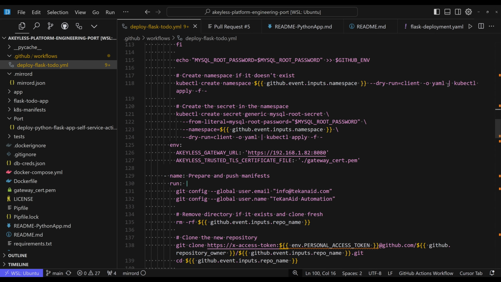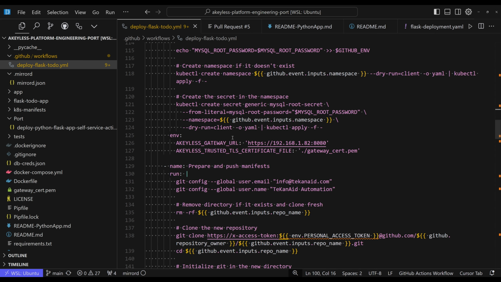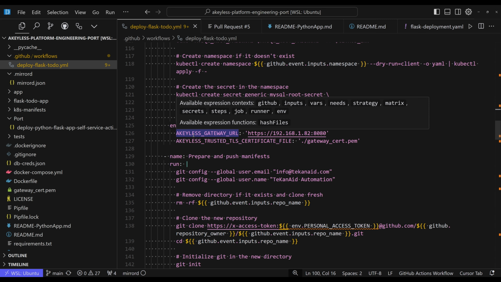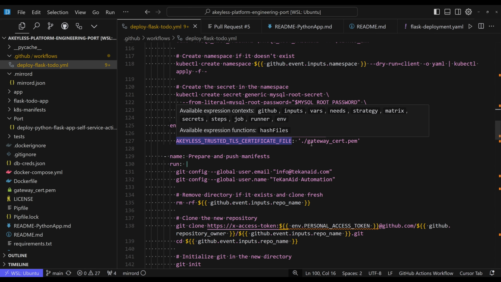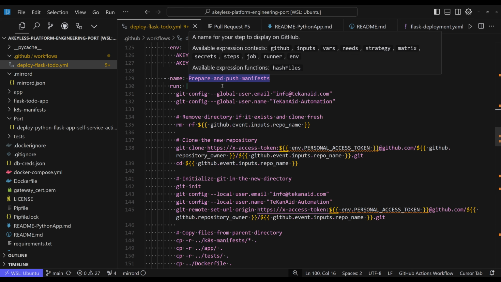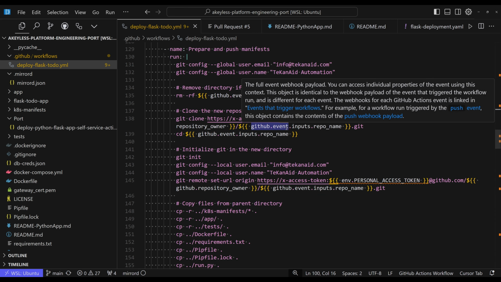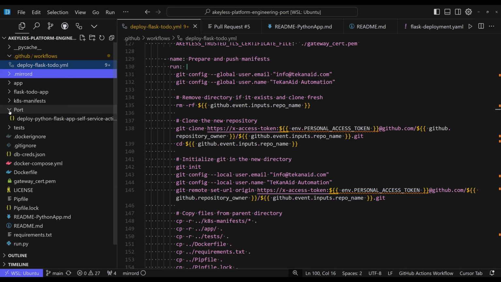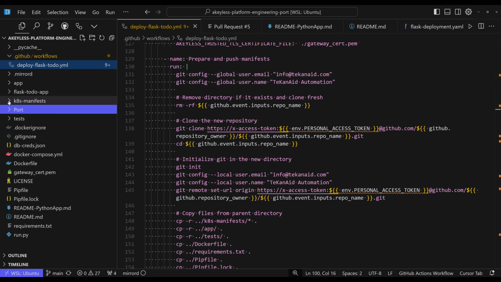Creating a namespace if it doesn't exist. Create the secret in the namespace. We're dropping this as a secret in Kubernetes. And notice the environment here. We're using the Akeyless gateway URL and the Akeyless trusted TLS certificate file as well. And then prepare and push manifests. So we're getting everything set up to push our manifests that we have here, as you see on the left-hand side, into the newly created repo.